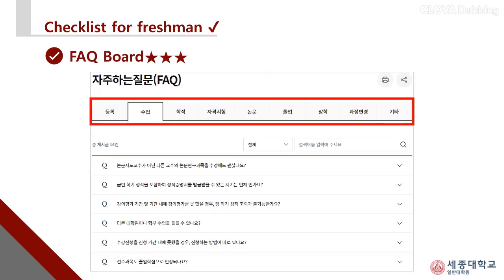Alright, we've looked through the website quite a bit now. But you might still have some general questions about life as a graduate student. In that case, check out the FAQ section, where we've gathered the most common questions from your senior students.